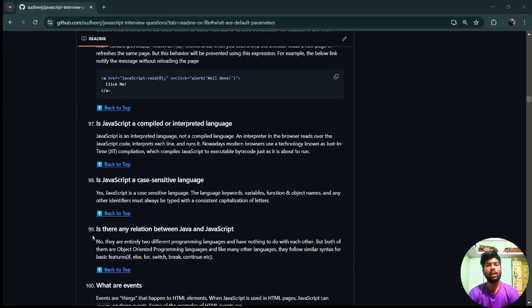So, is there a relation between Java and JavaScript? No, they are two entirely different programming languages and have nothing to do with each other. But both of them are object oriented programming languages, like many other languages. They follow similar syntax for basic features, that is if else or switch, break, continue, like that.